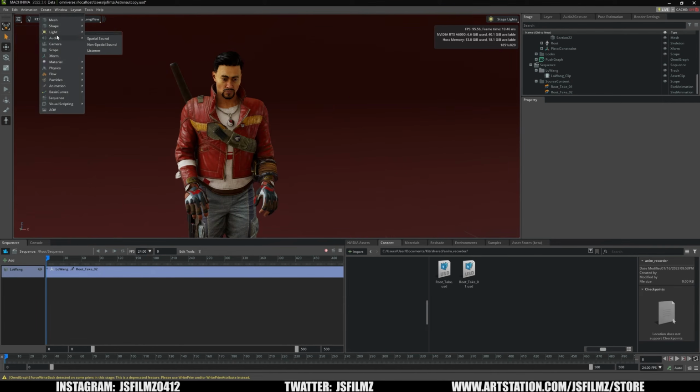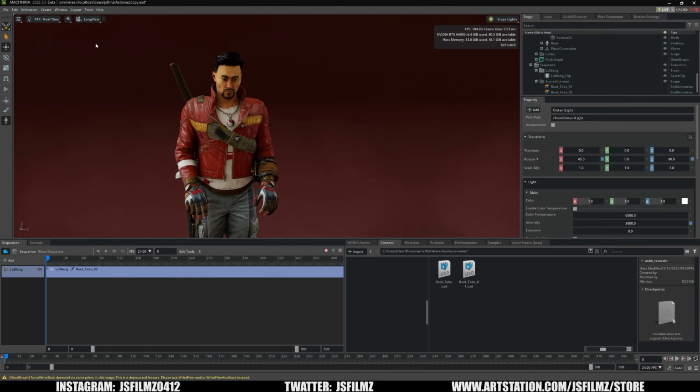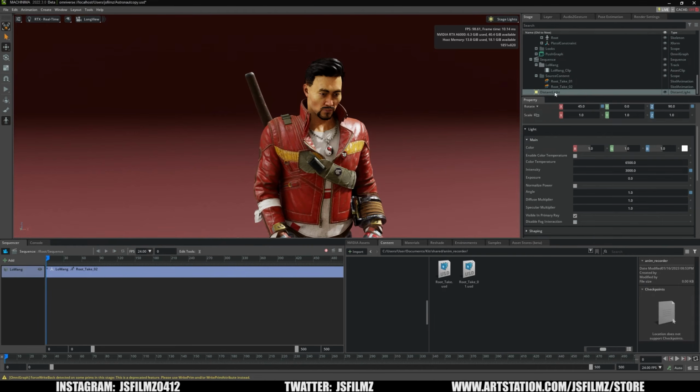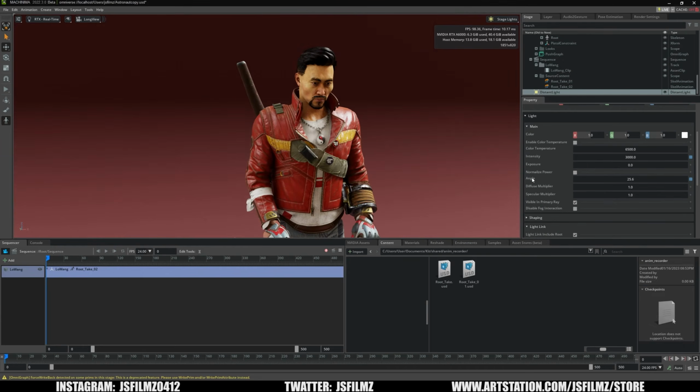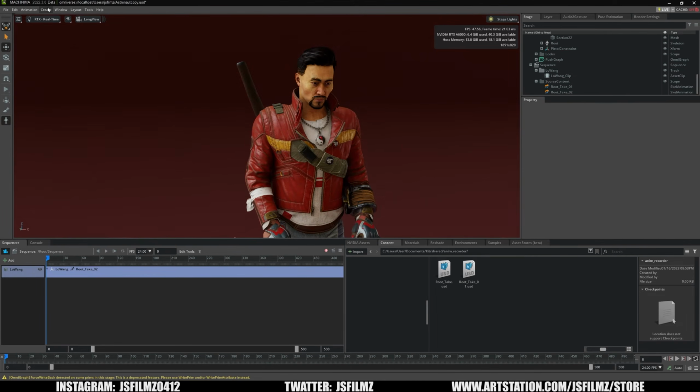So let's go create a new light, and we'll go to distant light. So the distant light is like the sun. So you can see it's coming from the top and it's pretty bright. But one difference is that this thing has an option for angle. It lets you change the angle of the sun, which is pretty cool if you need to soften the shadows a little.